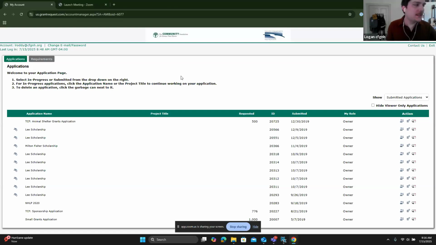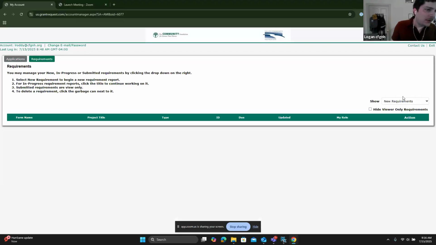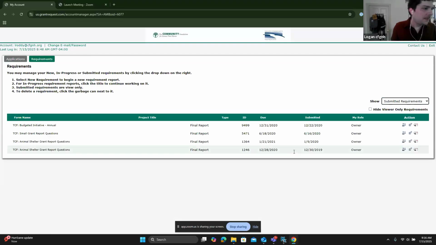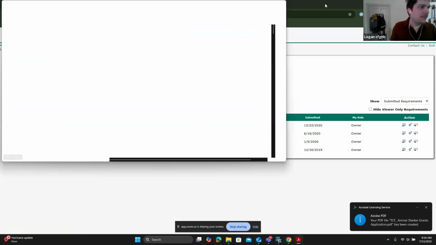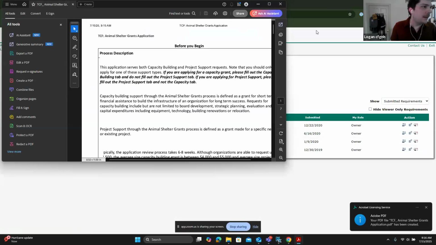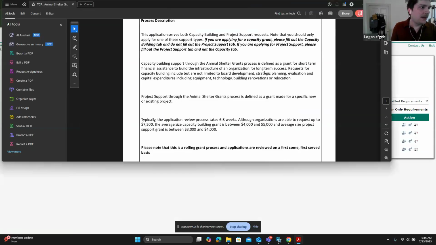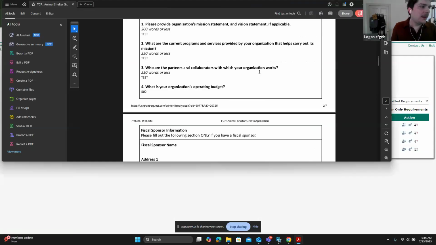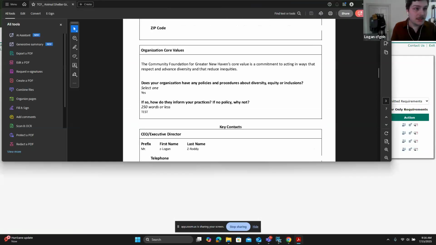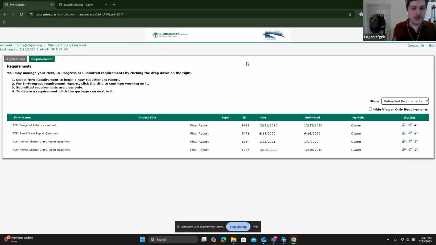The requirement thing is the same situation. You click on this requirements tab. You're going to want to focus on the drop down to submitted requirements. And then let's say I want, we'll do animal shelter, the one we just did, but the requirement version here. And here you go. Here's your animal shelter grant application for 2019 saved as a PDF. As Denise said, you may have other options for doing this, but those are the two universal options we're focusing on.